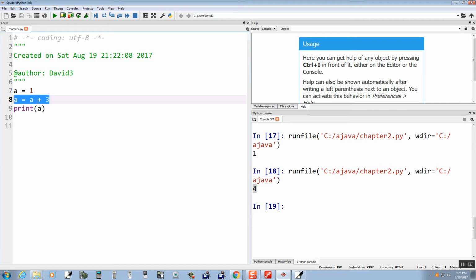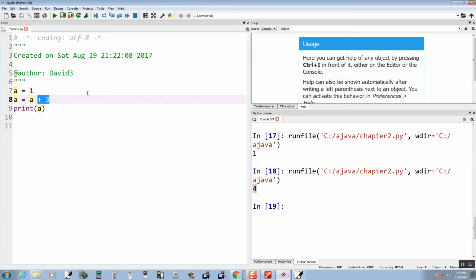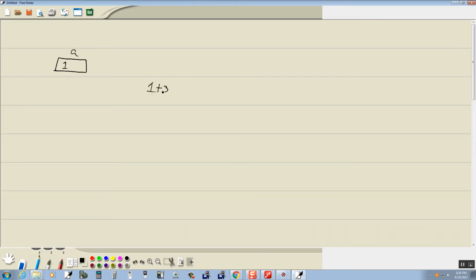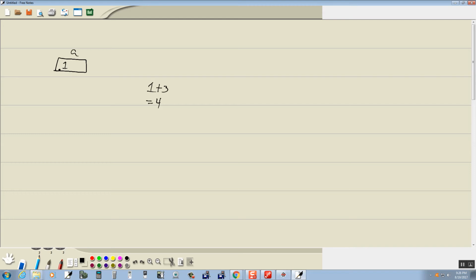How you can think of this is it works on the right hand side first. So this A here goes and retrieves the value from that memory location. So it'll go and get the 1, and then it'll add 3 to it, which gives us 4. And then this equals right here means that it takes that 4 and assigns it or places it back into this memory location. So it wipes out this value and it puts 4 in here. So when we print A, then we're printing the value at that memory location.